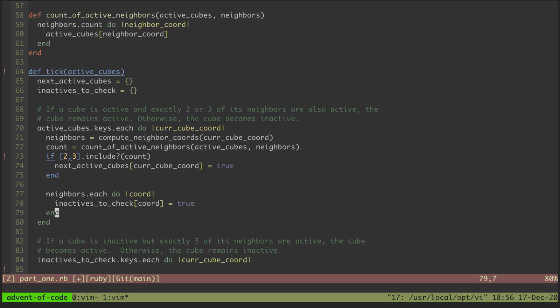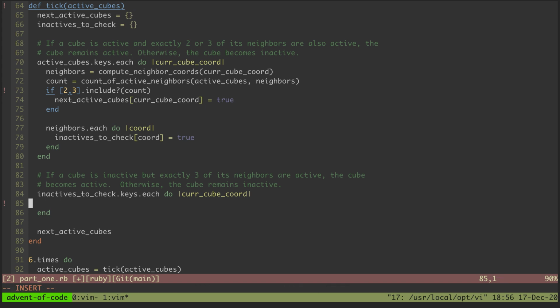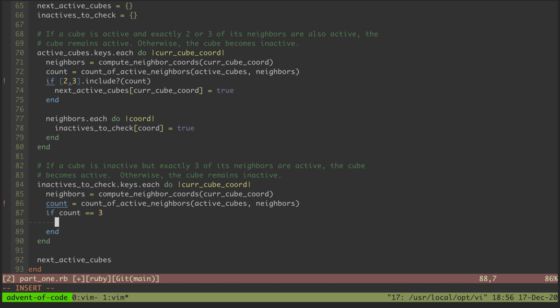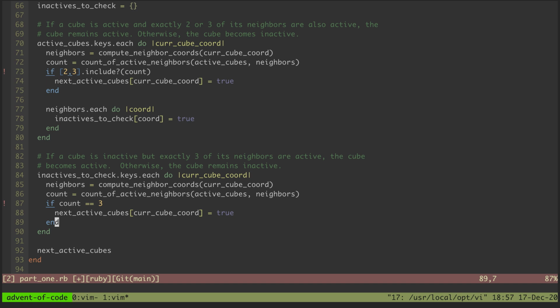Okay. So I think we're going to be able to reuse some of this for figuring out the inactive check. So yeah, similarly, neighbors count, current cube coord, okay. Then we use that to count the active neighbors, and if a cube is inactive, and these are all inactive cubes, but exactly 3 of its neighbors are active, the cube becomes active. Okay, so if count equals 3, then we just add this to next active cubes. Awesome. And I don't think we have to do anything else. Otherwise, it remains inactive. The sort of stuff we did here only mattered because it was what led to this. So that's all the pieces of that.